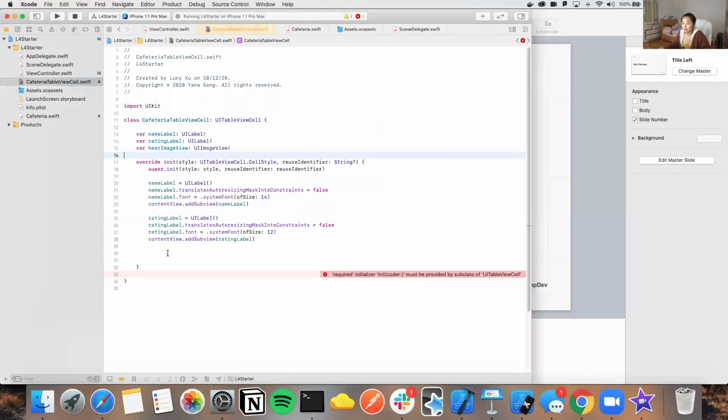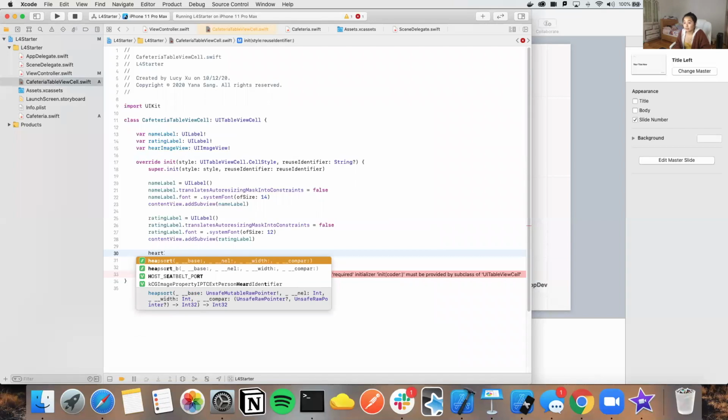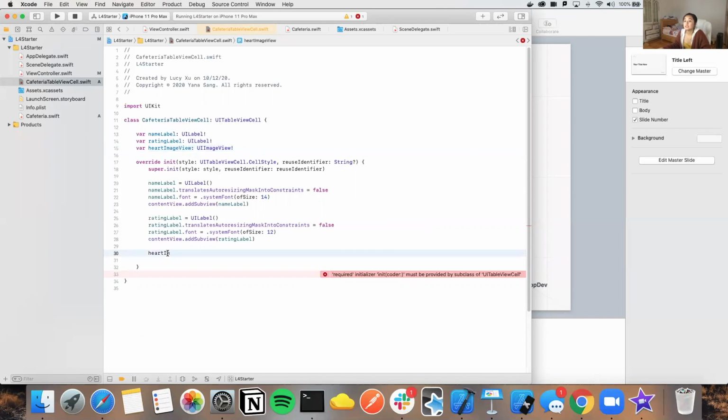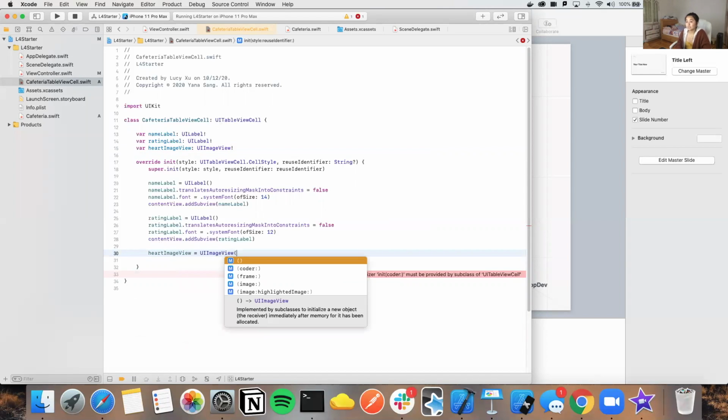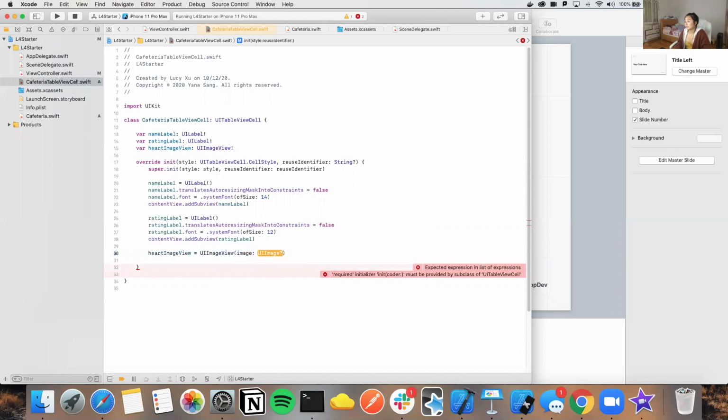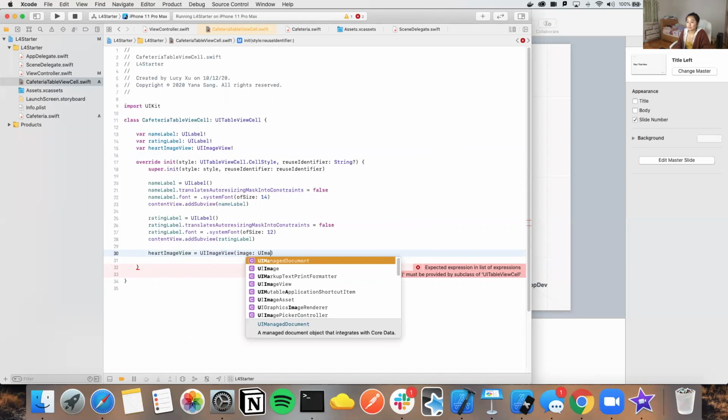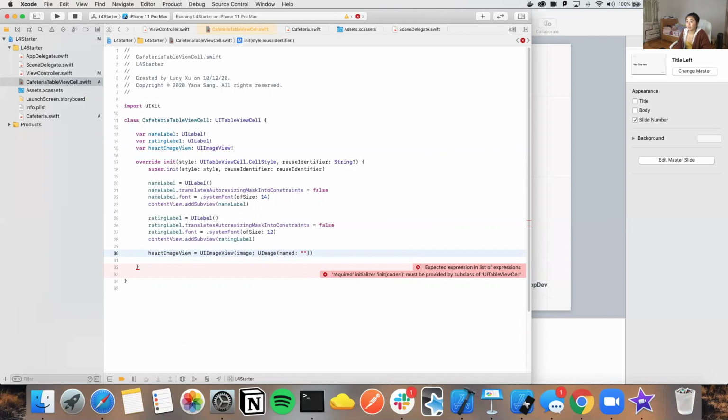So let's add that also to our cell. So we can say heart image view. Oh, I misspelled heart. So here's heart image view. So heart image view is equal to UI image view. And when you're initializing this, you can actually directly pass in an image. So our image will be UI image, and you might remember you have to supply the name of the image that we want to use for this UI image view.